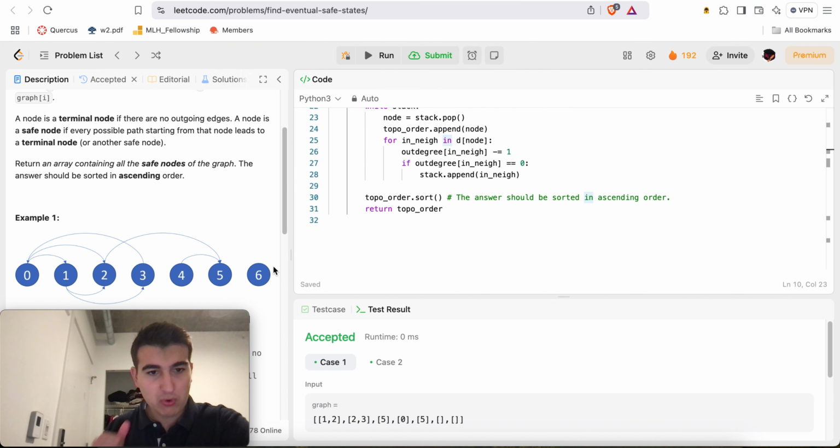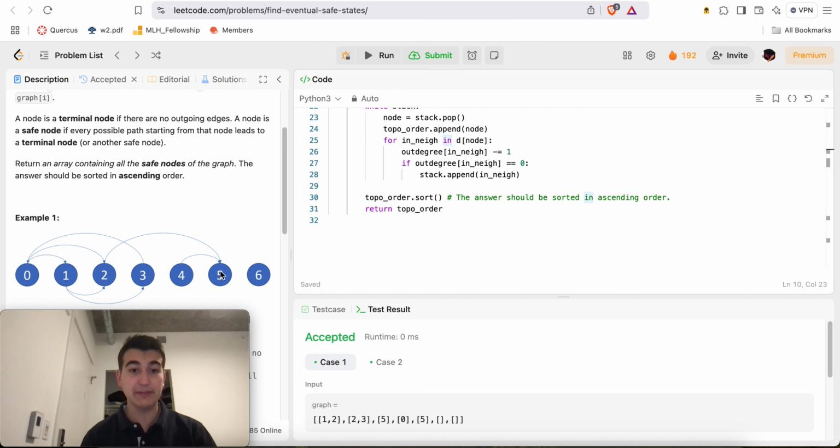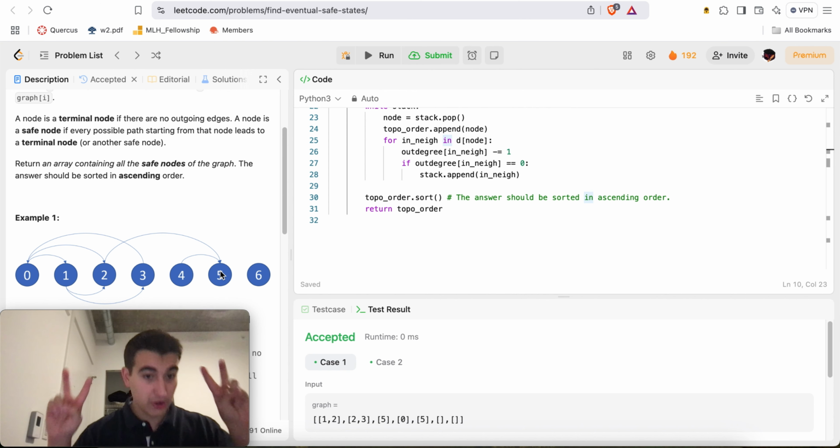Now, anything that points to 6, I can know like, hey, you're chilling, right? Because if you point to 6, 6 is a terminal node, right? So for example, here a good example is 5. 5 has no outgoing edges, right? So we're chilling. 5 is a terminal node. So it's definitely a good node, right?